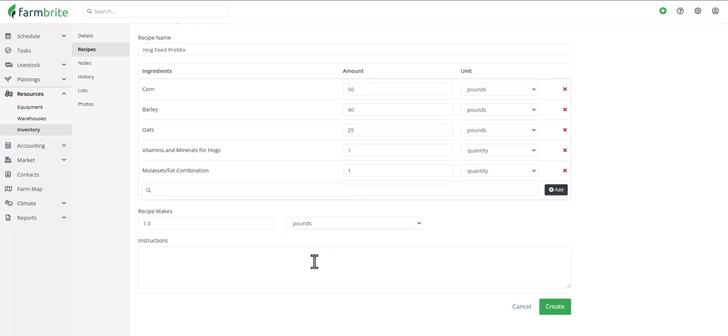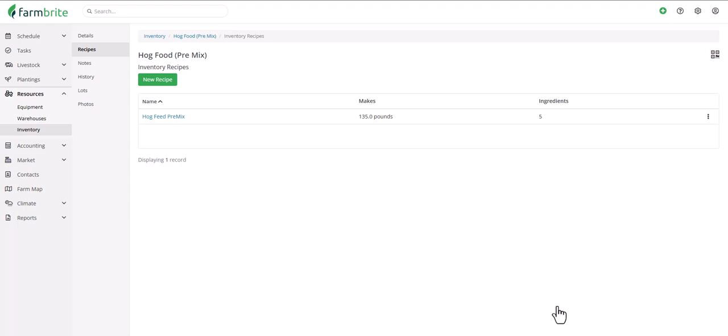After that, you can choose how much of the end product this recipe makes. This combination makes 135 pounds of feed, and we'll then add some instructions for how to make it. We'll click Create, and the recipe template will be saved. If your recipe ever changes, you can create multiple recipes under the same inventory item if you need. Perhaps you adjust the ratios next time you make this mix, but want to retain the old recipe for historical reference of what you fed in the past. You can also edit or delete existing recipes.